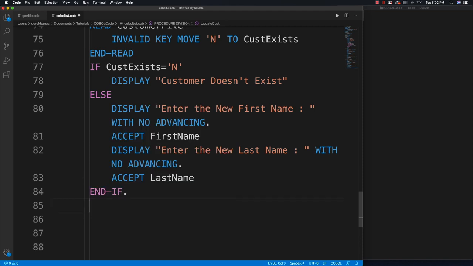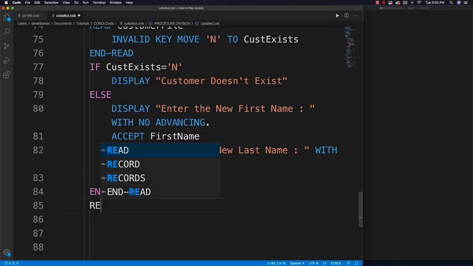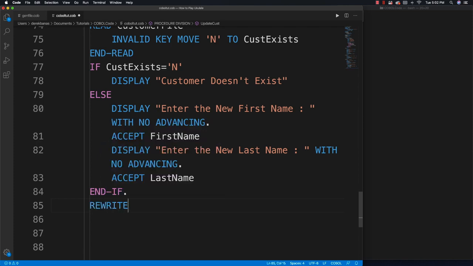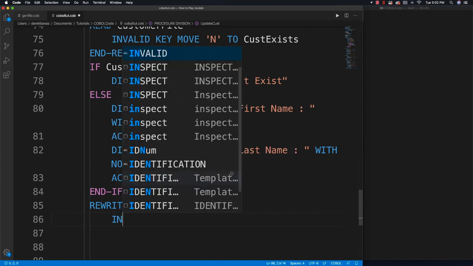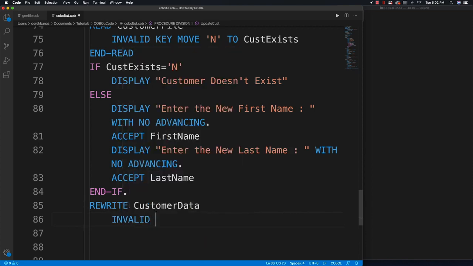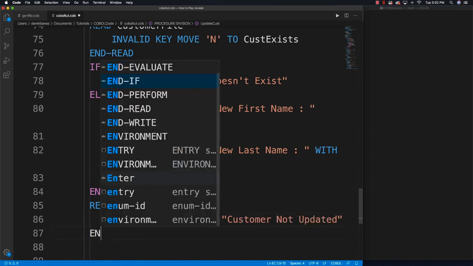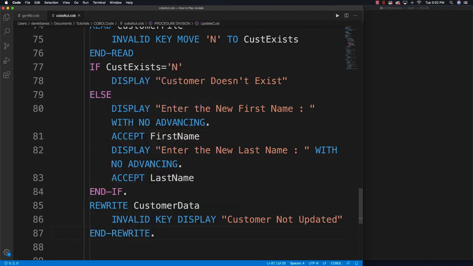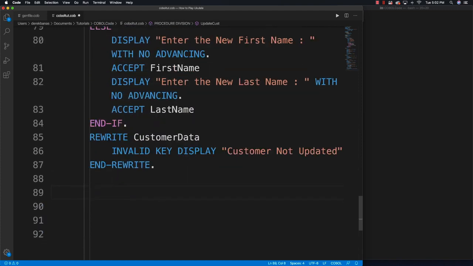After that's set up, I need to update the record for the matching ID. So just say rewrite customer data. Unless there's a problem, we'll say invalid key. And what are we going to display? We're going to display that customer wasn't updated. And then we need to end our rewrite like that. And also, we're going to show you how to get customer data.